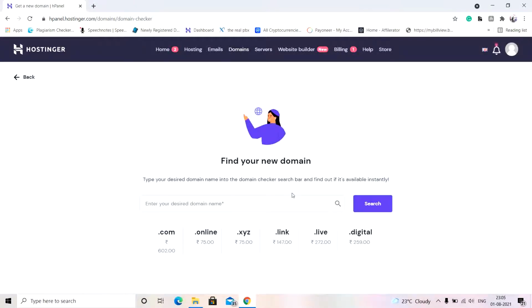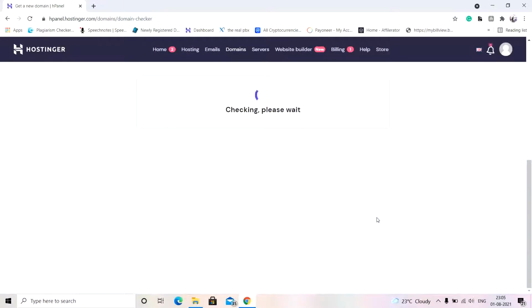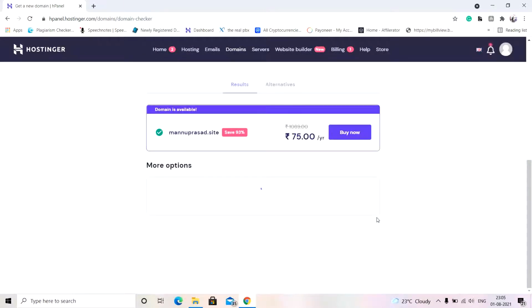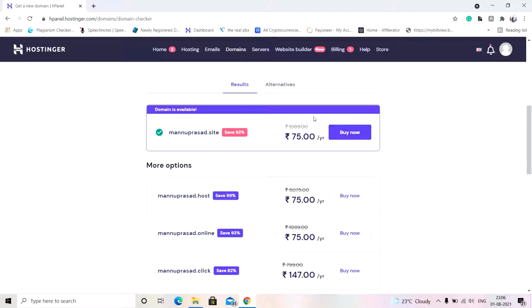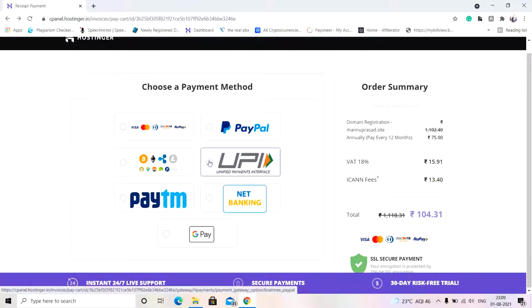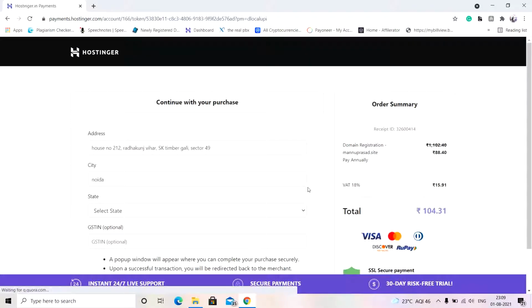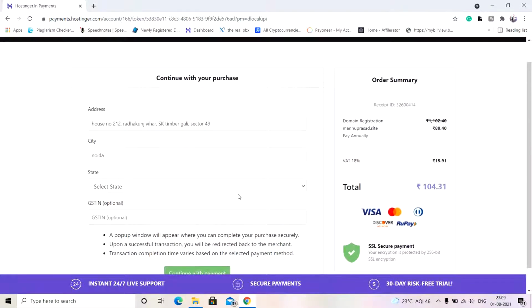You can search for your domain. I'm just going to search for a simple domain name. Let's take it by my name only, Manu Prasad, dot. I'm taking the cheapest one, because I don't need the domain right now. You can see that it shows me that this particular domain is 75 rupees for a year. Maybe UPI.